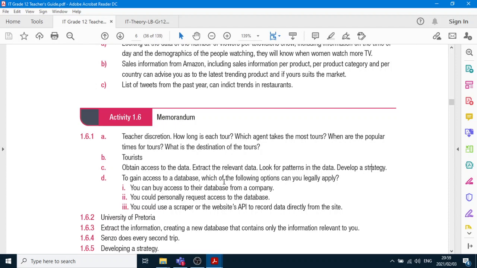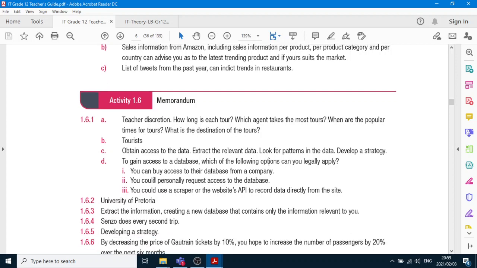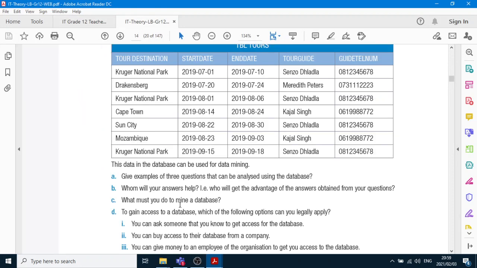To gain access to a database, which of the following options can you legally apply? Well, you can buy access to the database. You could request it nicely from one person as yourself, or you could use a scraper or the website's API to record data directly from the site. That sounds a little bit illegal, doesn't it? That's just me personally saying that.